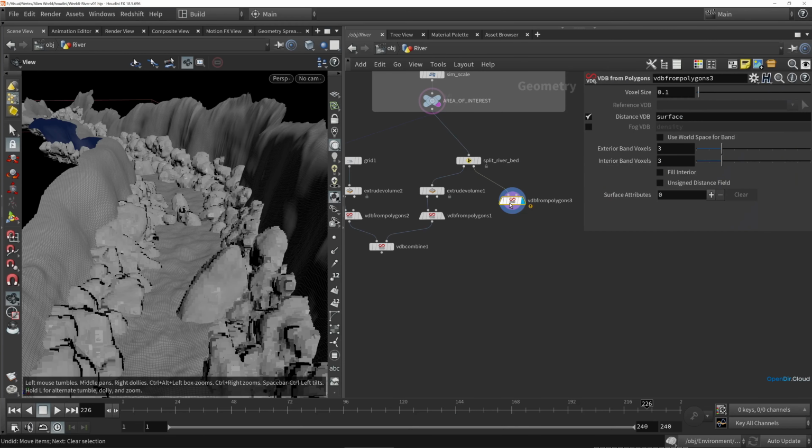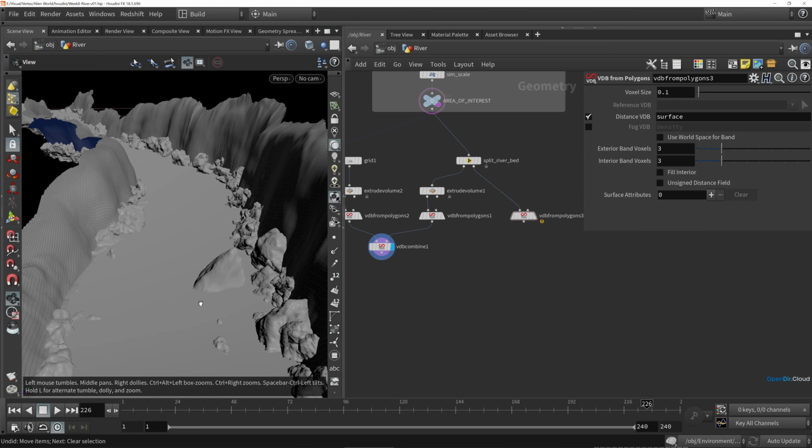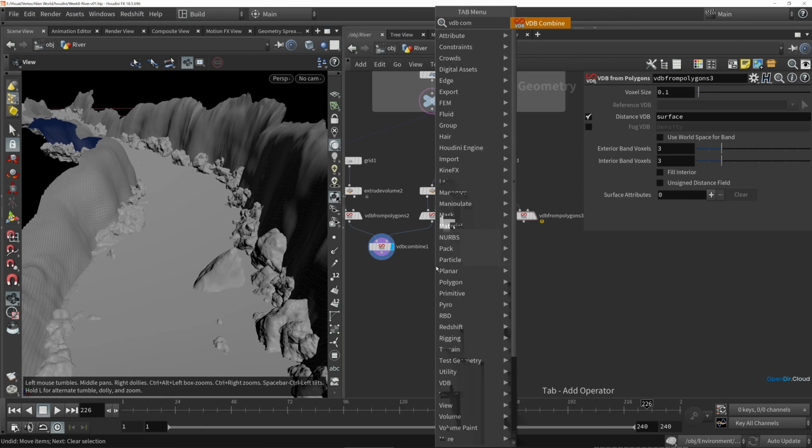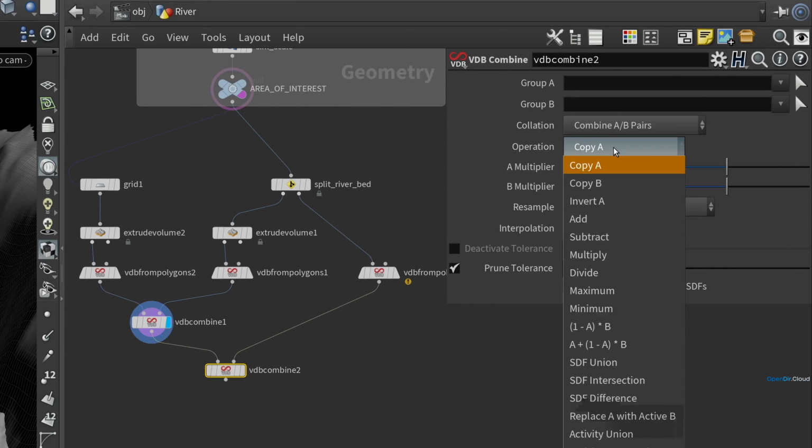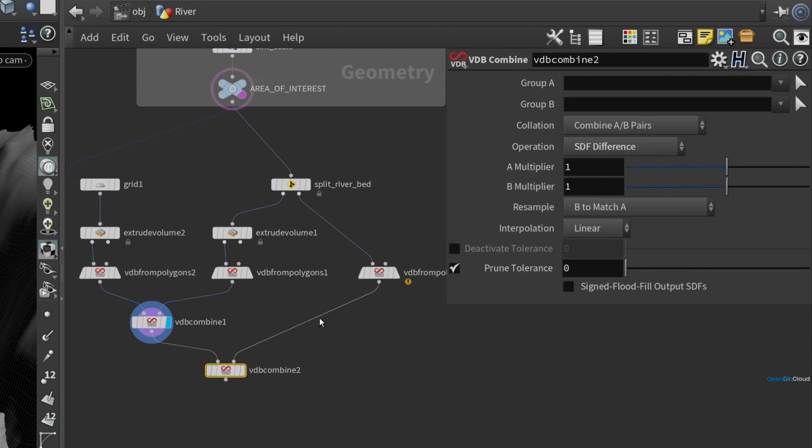But in any case, we now have a VDB for those rocks, and we can subtract this VDB from the water region VDB here with another VDB combine. So we'll connect our first VDB combine output to the new VDB combine, and then the rocks SDF to the second input of that, and set the operation to SDF difference. So this will subtract the rocks SDF from this water region here.